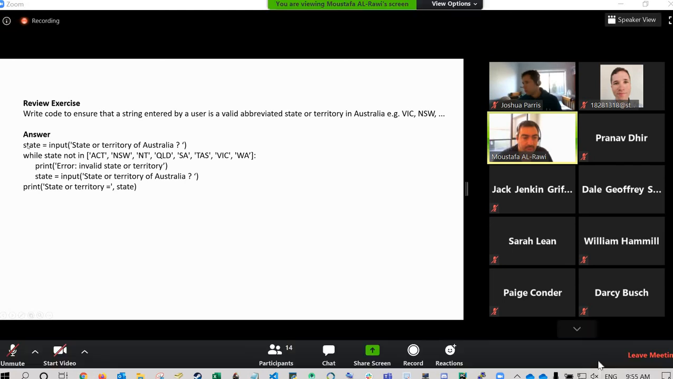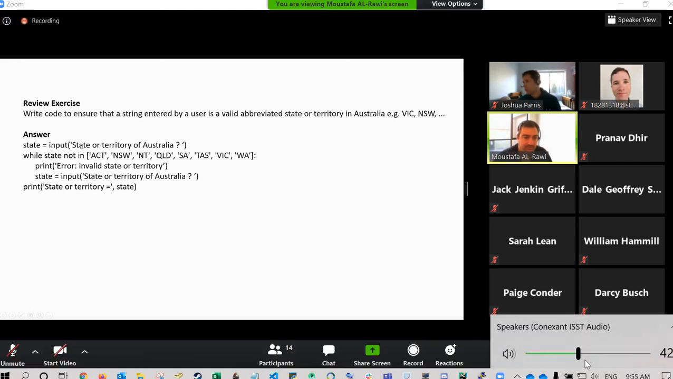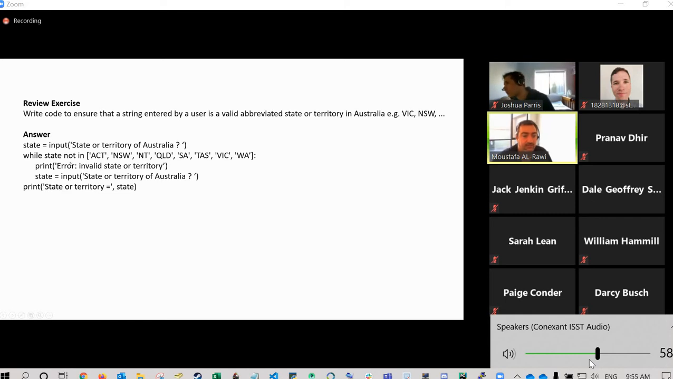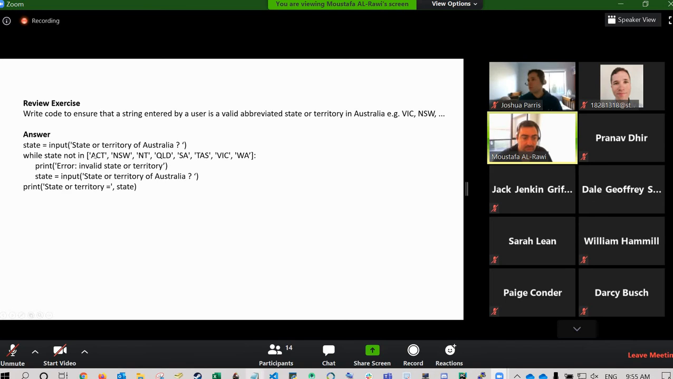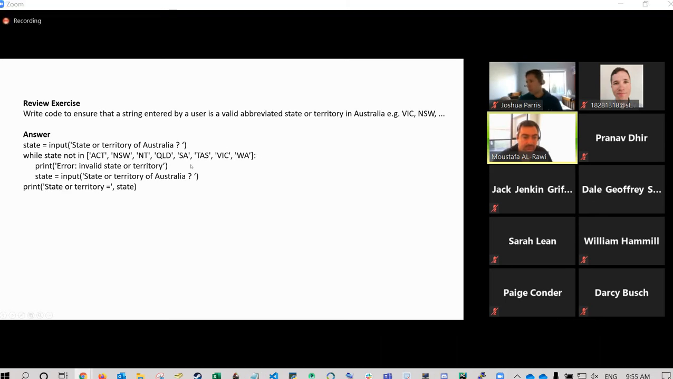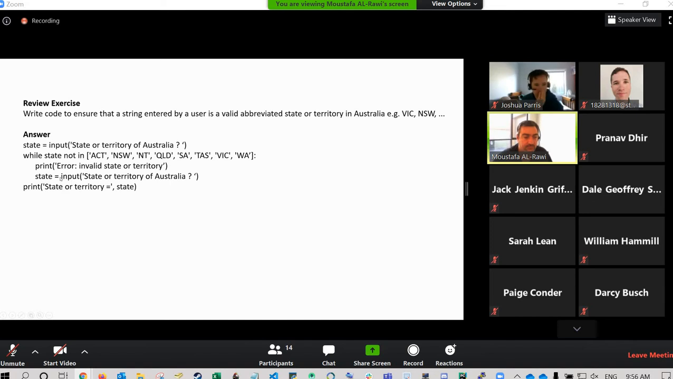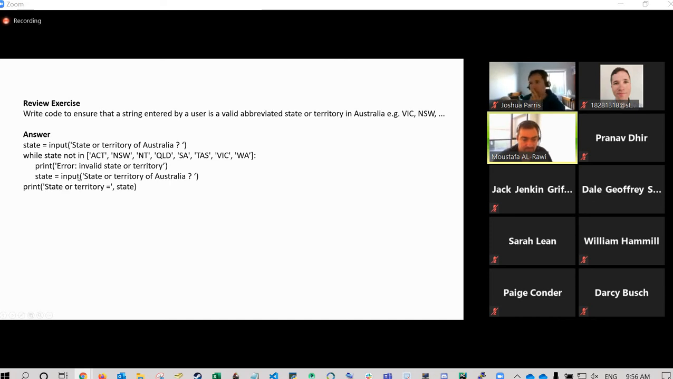I'm prompting the user to input the state or territory of Australia. While the state is not in the acceptable options, we want to print an error, and then prompt the user to re-input the state. Once we're out of that, it means the abbreviation entered was correct. Then that's when we print the state or territory.